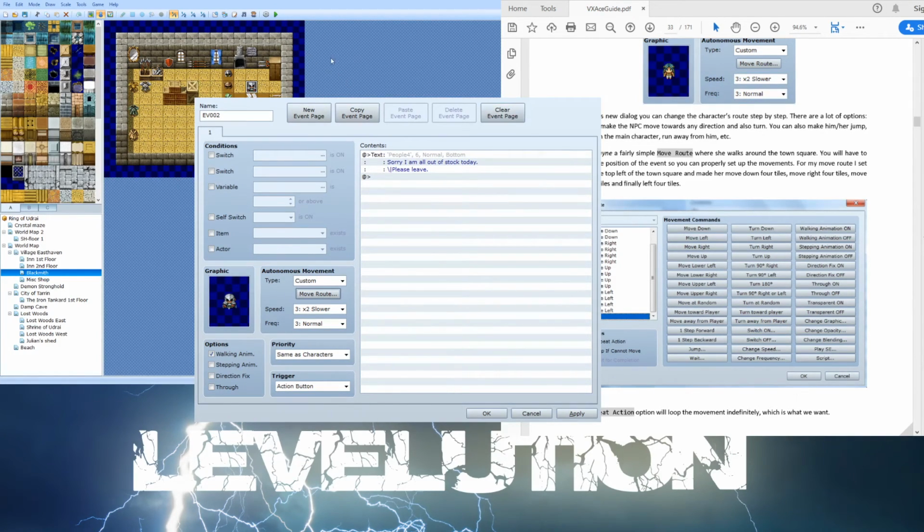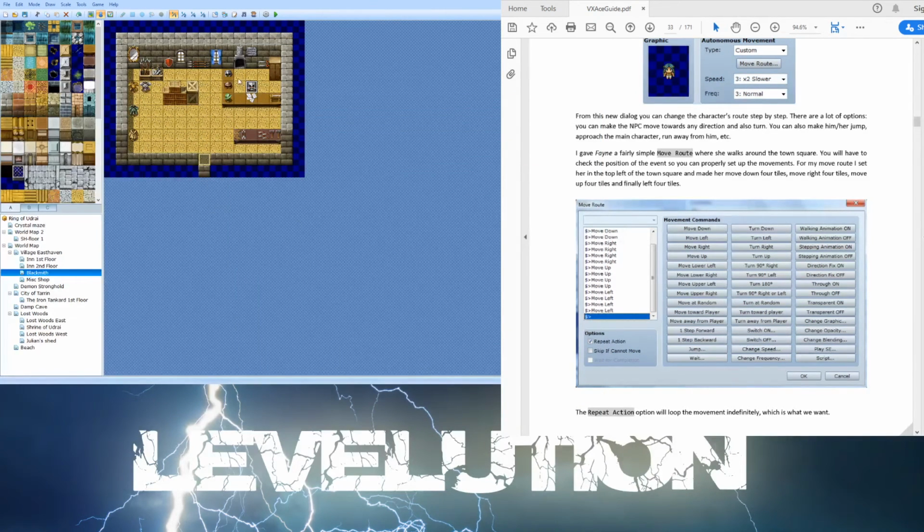Okay, there we go. Now we're going to have him move to the right, and then to the left. So he goes 1, 2, 1, 2. That's probably how he's going to do it, so that's what we'll do.